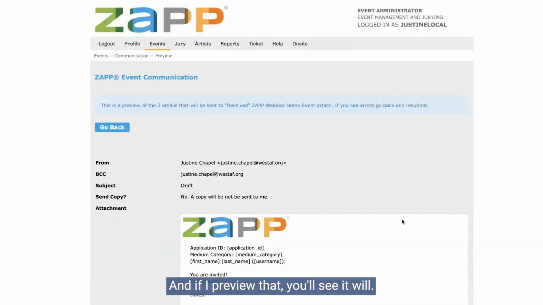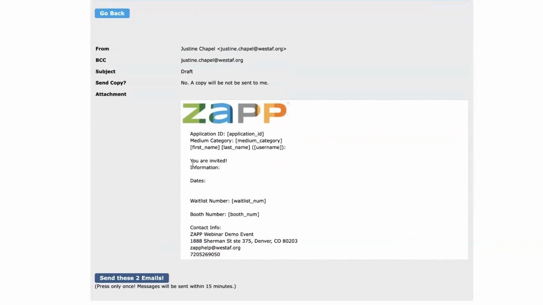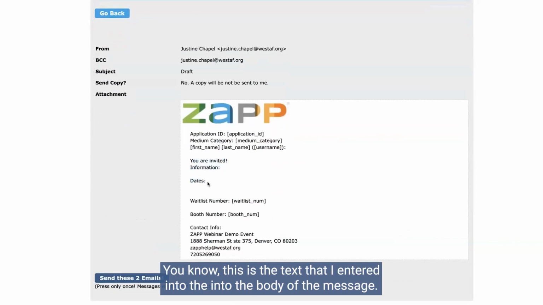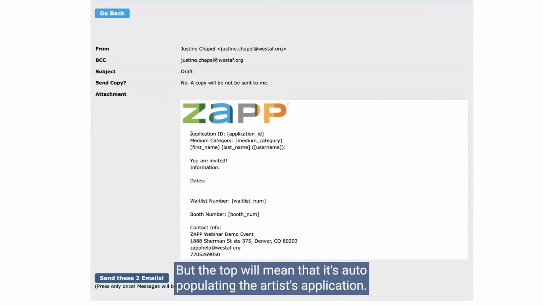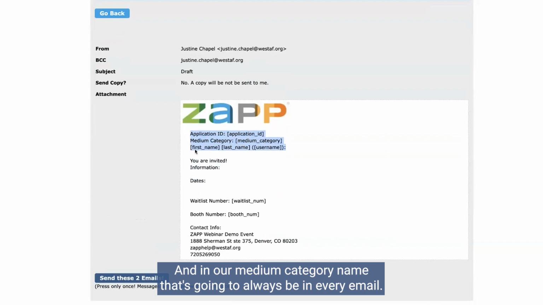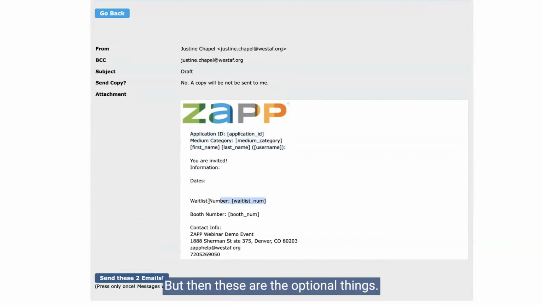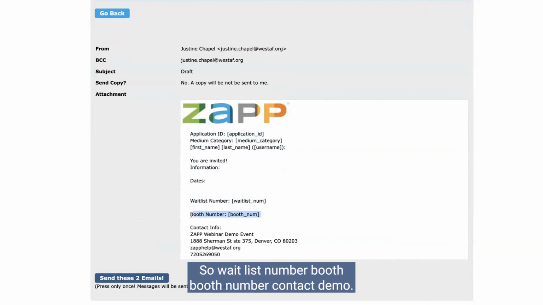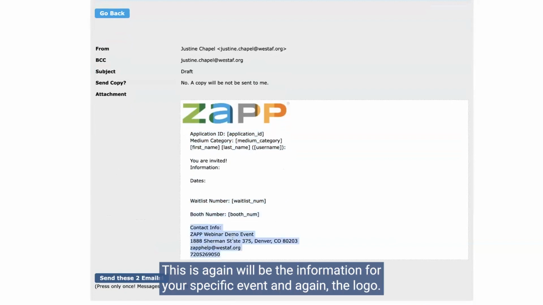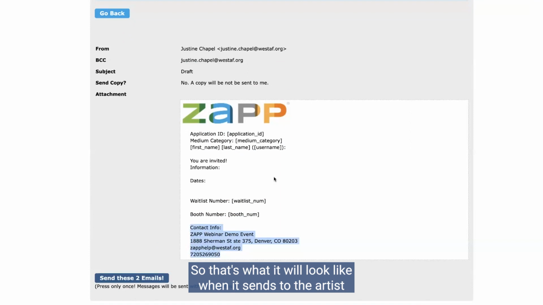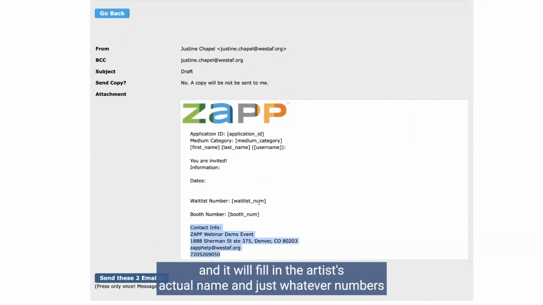If I preview that, you'll see this is the text that I entered into the body of the message, but the top means that it's auto-populating the artist's application ID number, medium category, and name. That's going to always be in every email. But then these are the optional things: waitlist number, booth number, contact info. This will be the information for your specific event. And again, the logo. So that's what it'll look like when it sends to the artist, and it will fill in the artist's actual name and whatever numbers are associated.